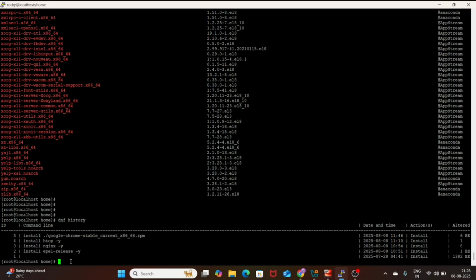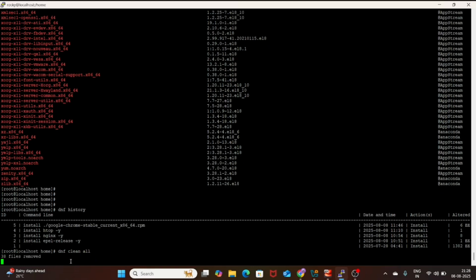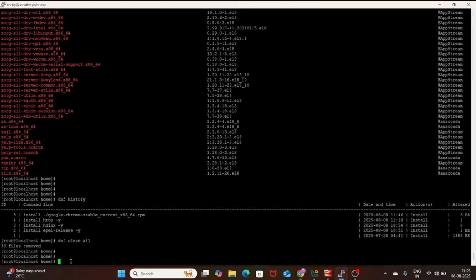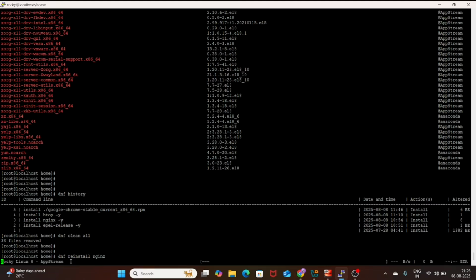Now if you want to clear the cache, you can use DNF clean all. It will clear the cache as well. Now if you want to reinstall any package, you can use DNF reinstall nginx. If I click, it will reinstall nginx.